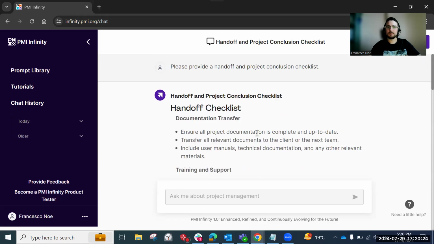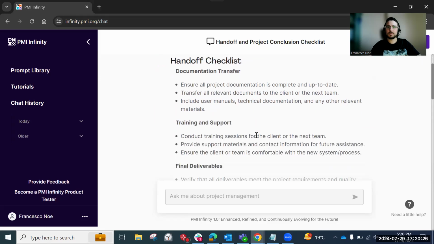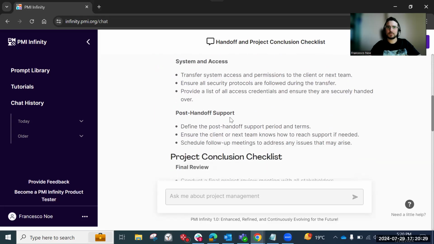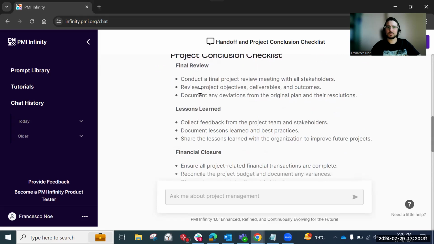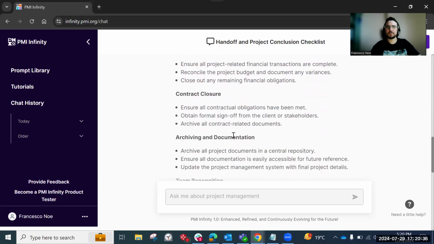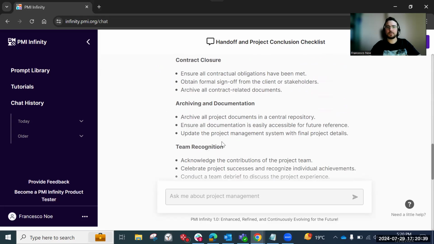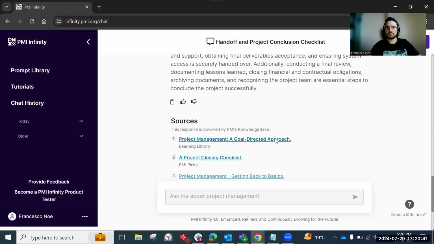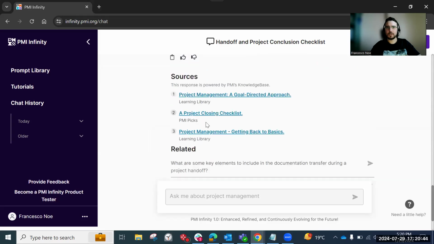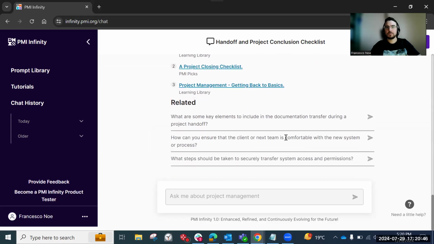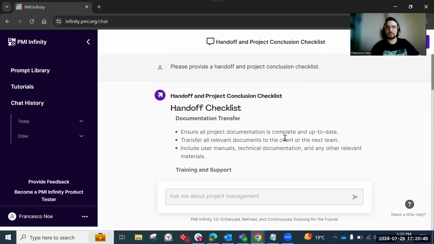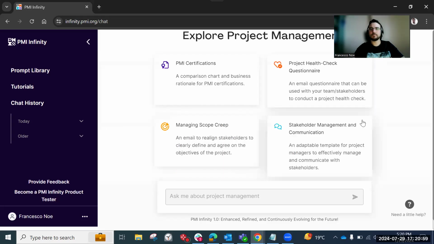Post-handoff support, project conclusion checklist, final review, lessons learned, financial closure, contract closure, archiving and documentation, team recognition from the learning library, PMI learning library. Seems quite fine. It's a handoff, project conclusion checklist. And we can start the game here.